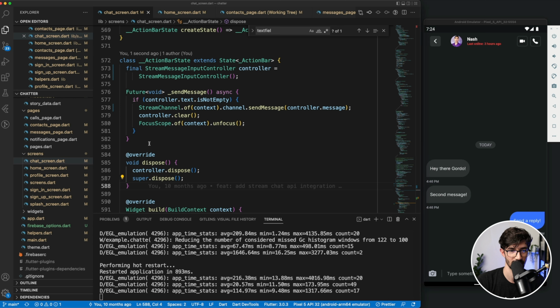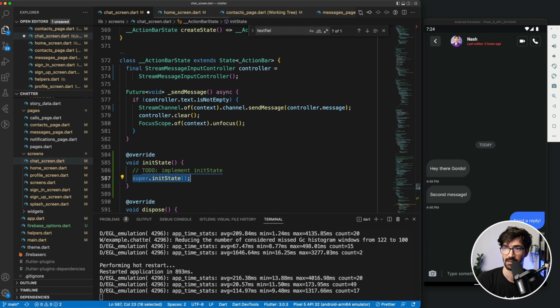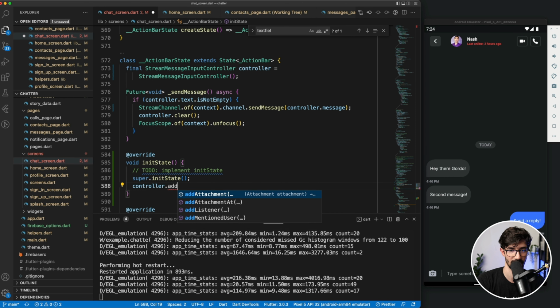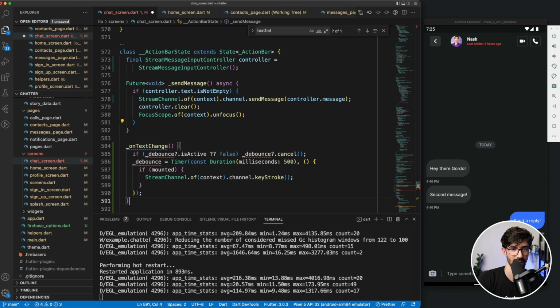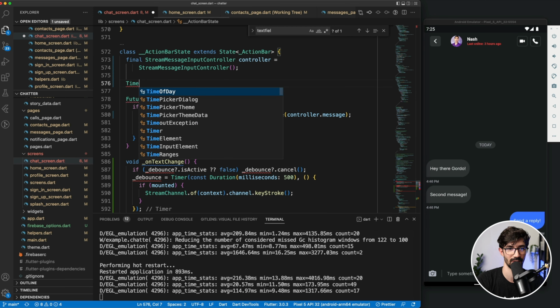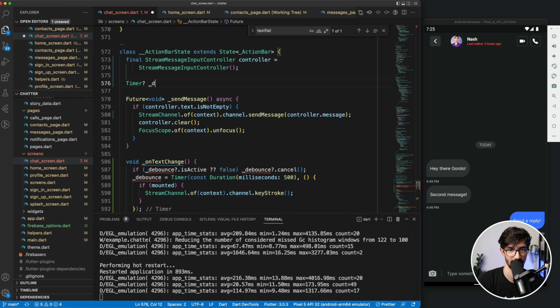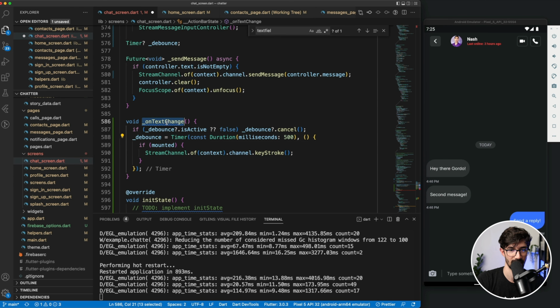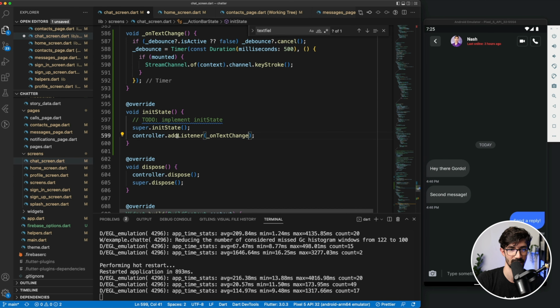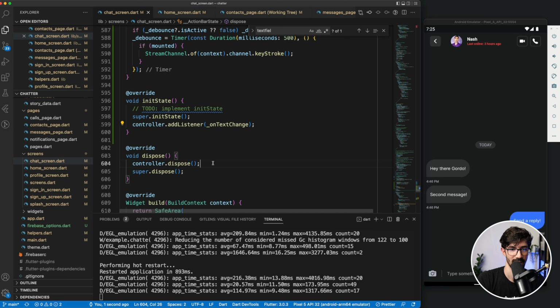I'm going to also create an init state. And in this init state, we'll take the controller and we'll add a listener to it. And the listener, I'm just going to copy in the code, is called onTextChange. This is for us to better create debounce functionality. So we're creating a timer called debounce, and we'll call this onTextChange each time the controller changes value. So when we update the message value.